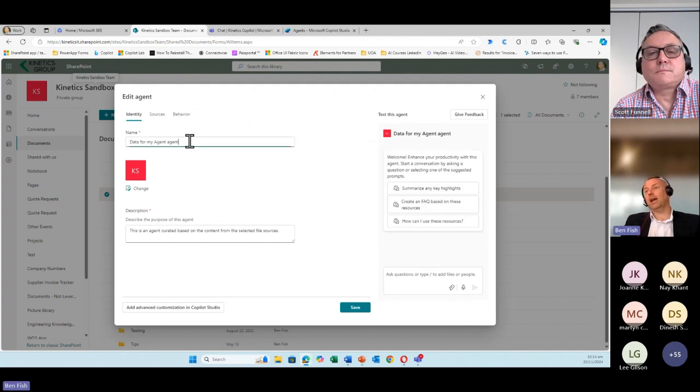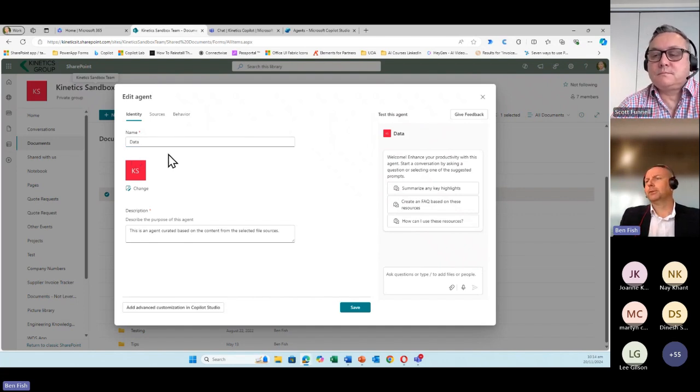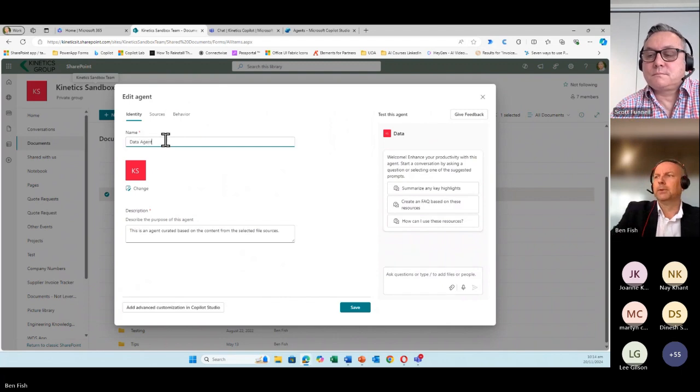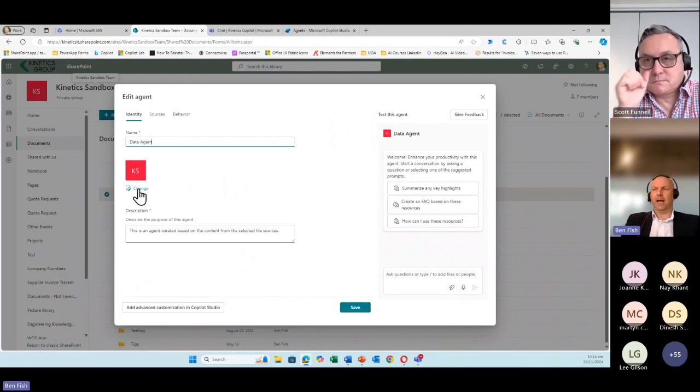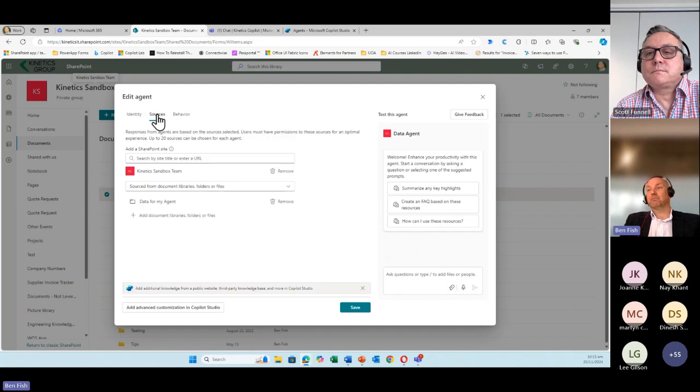Okay, so once I'm in here, I can actually call it something different. So I'm going to call it data agent. You'll see I can go in and add a picture to it as well if I'd like to. I'm not going to. Okay, it's got a purpose on there. This agent is curated based on the content from the selected file sources. Yep, I selected that, so it did that. I could put more of a description in and ask it to be doing other stuff as well. So that's the identity.